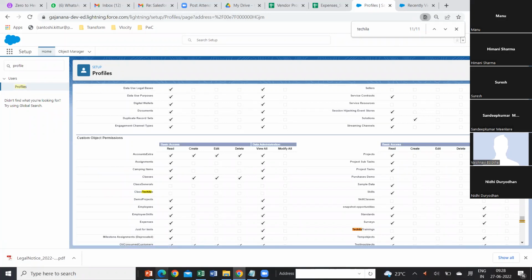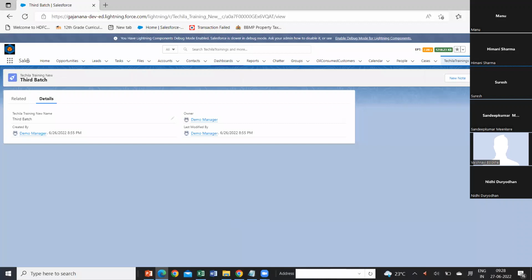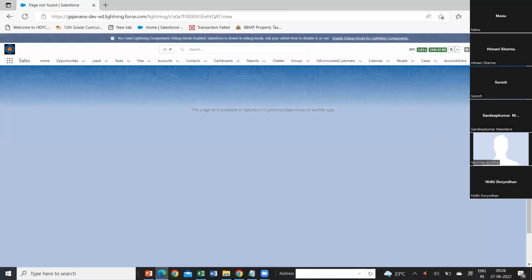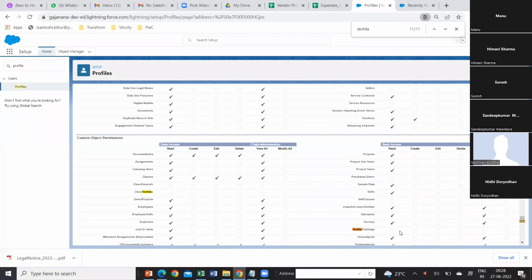Okay. So I go back to my screen here. And I will refresh this. I will try to see whether Techila trainings is available. Techila trainings, the tab itself will not be available. The reason that the tab is not available is because you do not have access to the object. No permission is given to the object. That is the reason why it does not show the tab. Does it make sense, guys?